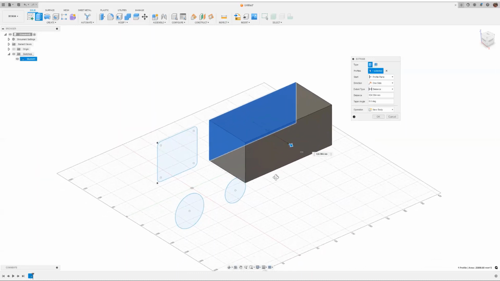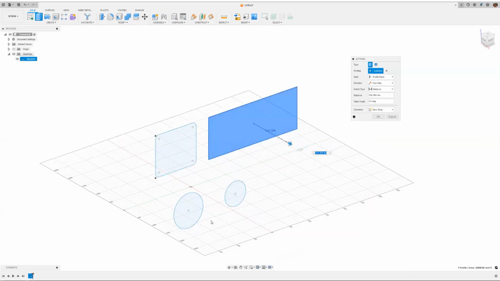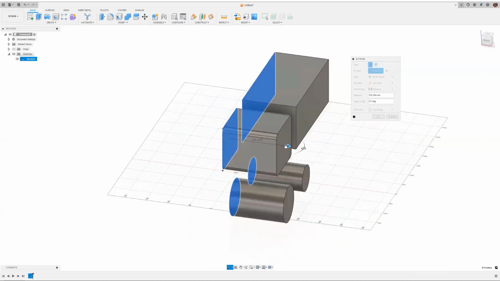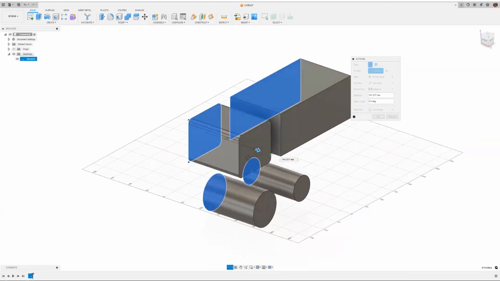If you want, you can select multiple profiles. For example, we have 4 different profiles. If you press Ctrl on your keyboard, you can select different profiles at the same time, and when you move your arrow icon here, it will change all of them at the same time.